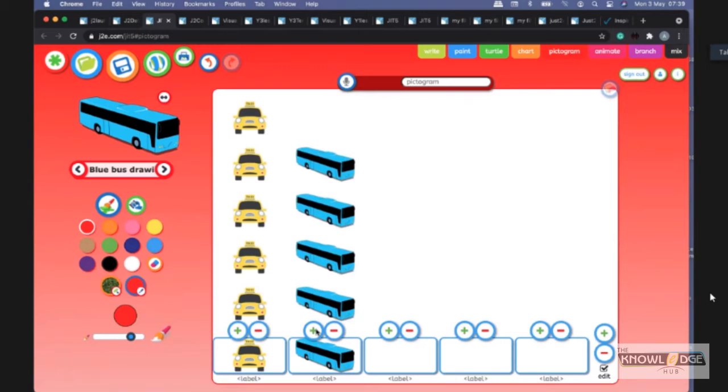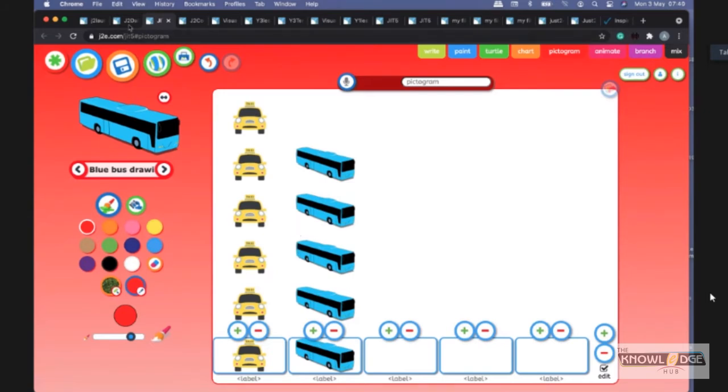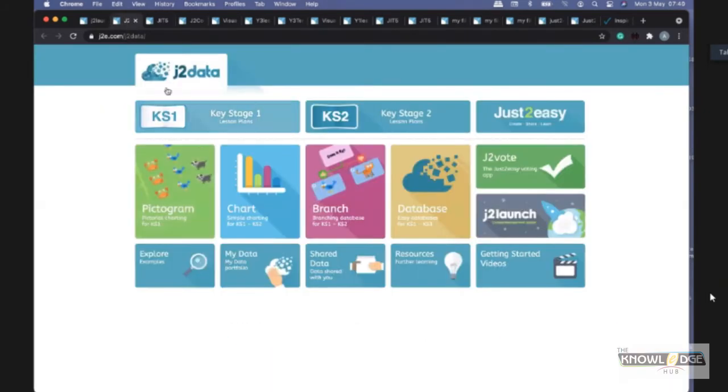So you don't have to worry about copyright. You don't have to worry about safe and appropriate images being found or used on the internet by children within the tools. It physically just can't happen. But you still have the use of the power of the internet at your fingertips. So there is J2 data pictogram.